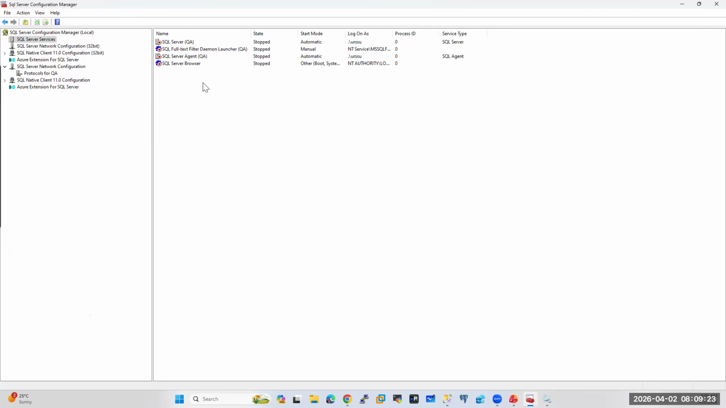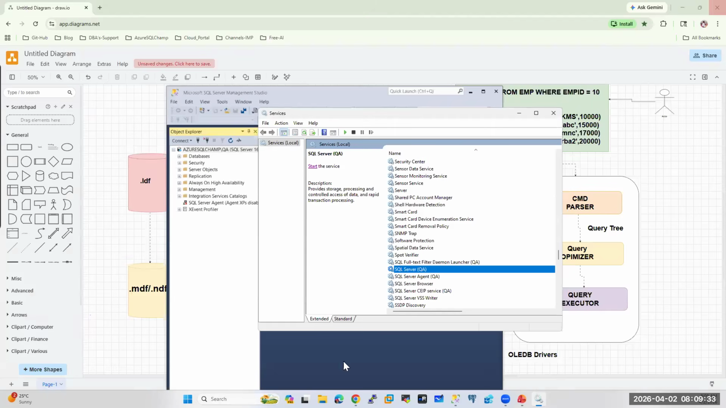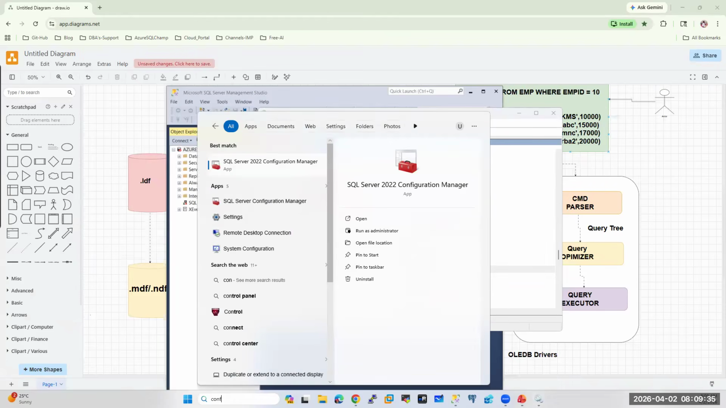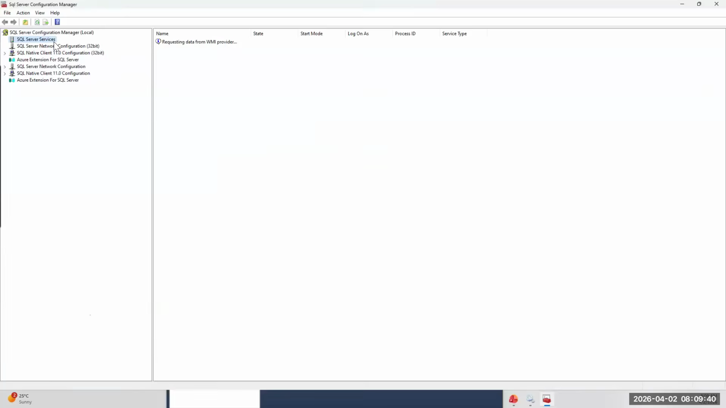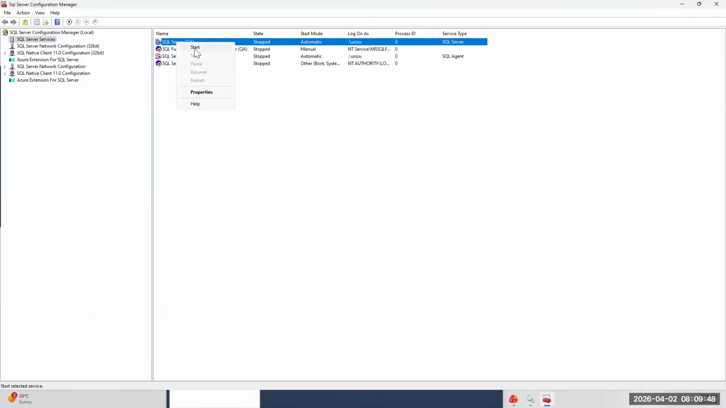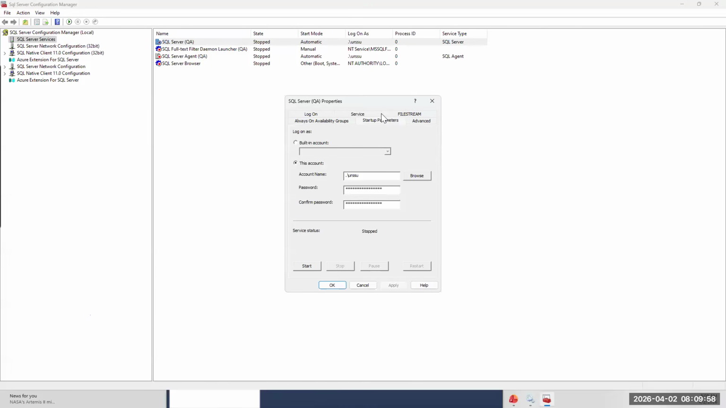Now, since you are learning for the first time, you don't know where or how to check. So the first thing you need to do is open SQL Server Configuration Manager and go to SQL Services. Currently SQL is in the stopped state. Try to start it. It will definitely stay stopped because we disabled all the protocols. Now double click on the SQL service and go to the startup parameters.